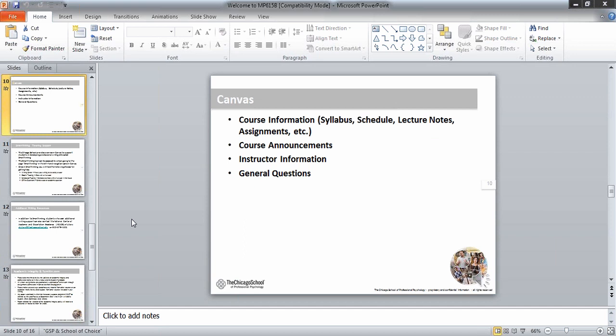Canvas, make sure you're checking that periodically throughout the term. Course information's all there. Also, any announcements I post, sometimes I include attachments of student examples and things. So make sure you're familiarizing yourself with the modules in Canvas and all the information, along with any announcements I provide. Also, my contact information's there, and if you have any questions that would benefit all the people in the class to know about, you can include those in the general questions discussion section of the course as well.